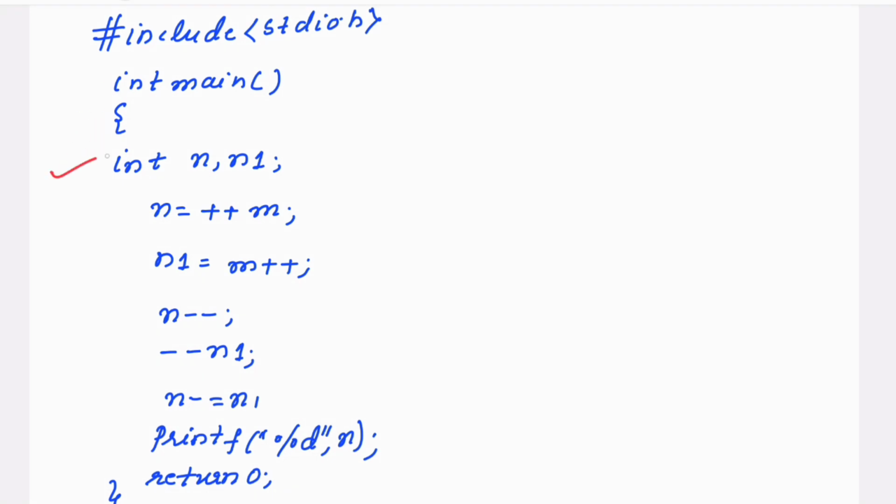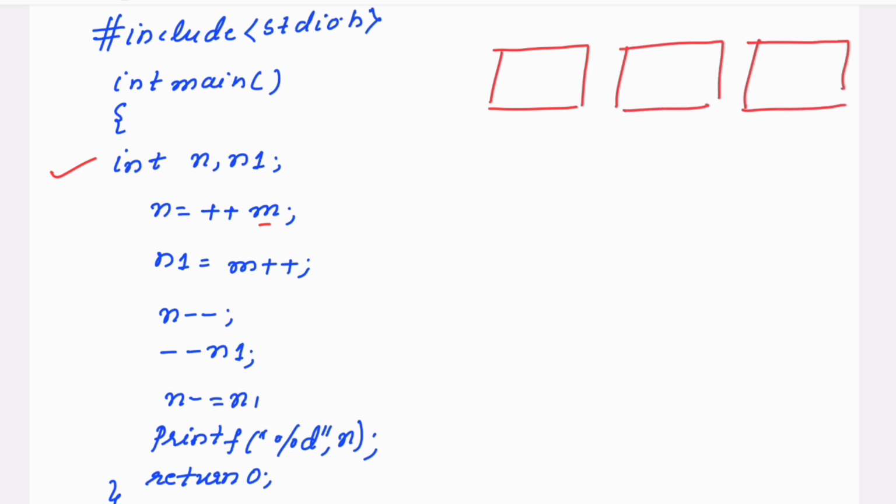First statement in this program is int n comma n1. Two variables are shown here. So let us see, in the entire program we have three variables: n, n1 and one more, m. So the memory allocations for all these variables will be identified. First we'll keep ready the memory locations. One is n. And one more thing I wanted to tell you, for this program the value for m is 10. This value is given in the problem statement.